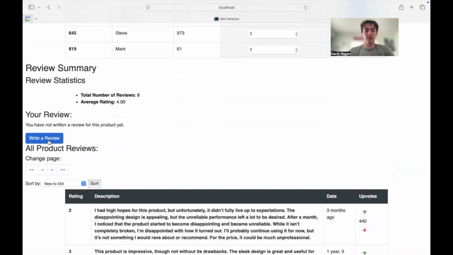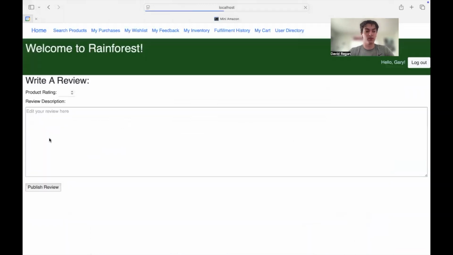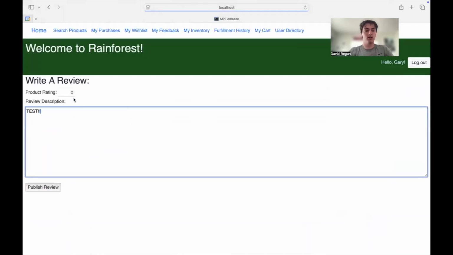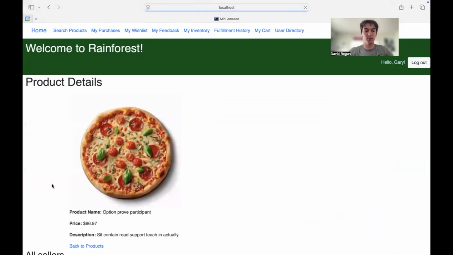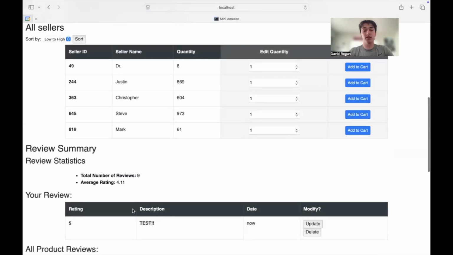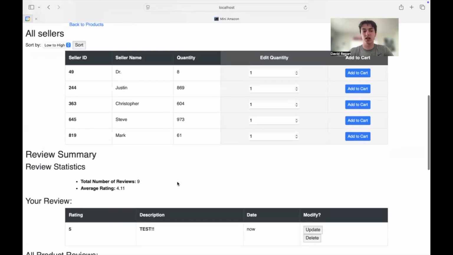Now, say you want to write a review because you haven't written one yet for this product. You'll press this write a review button, write in your description, give it a rating, and publish the review. That review now displays right here, and you can see that the total number of reviews and average rating has been updated to reflect that change.